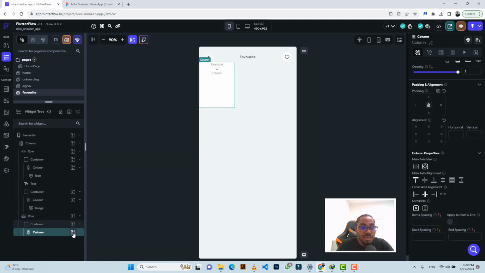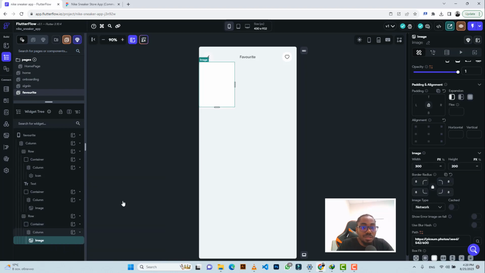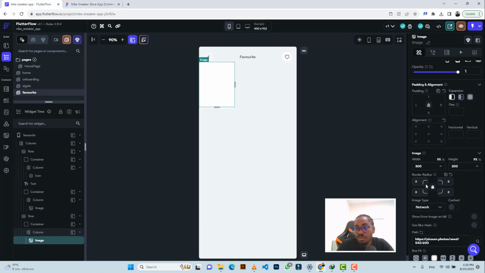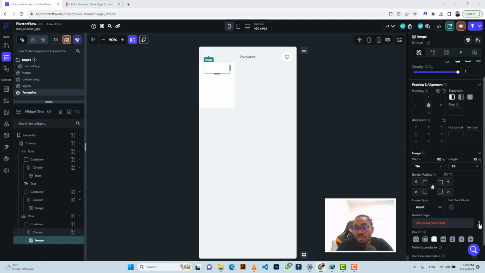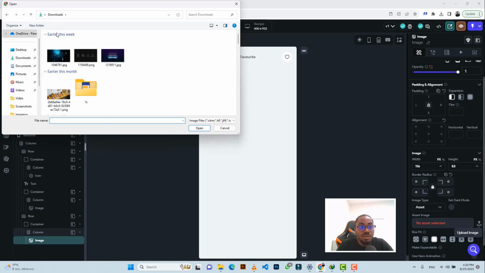So a column inside. Now let's add an image. All right, so there's an image now, and the image dimension is 116 by 53. So let's say 116 by 53. Okay, and then I will just say 0 for this. Change this from network to assets, and click this to just go get your image.